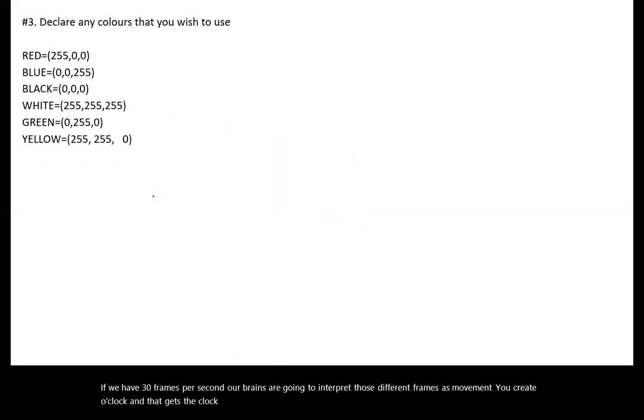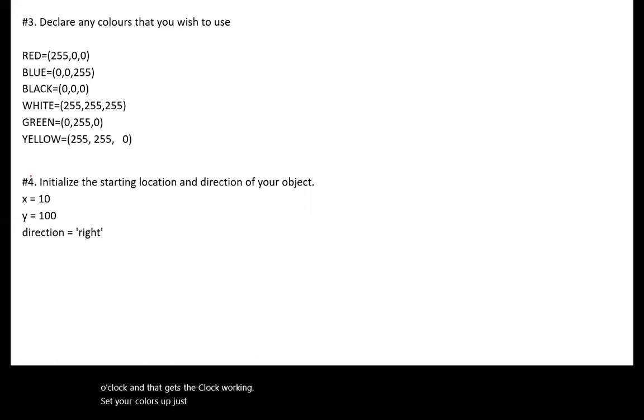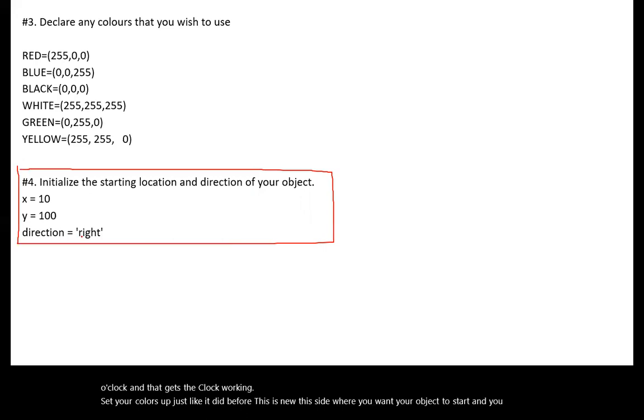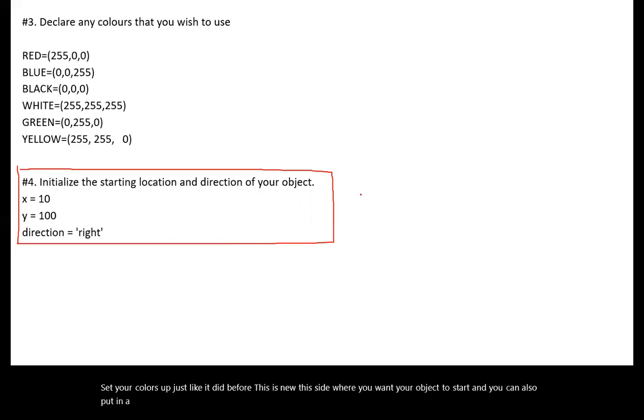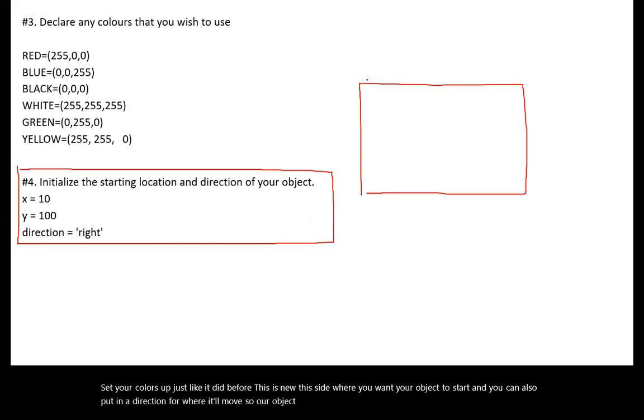Set your colors up just like you did before. This is new. Decide where you want your object to start, and you can also put in a direction for where it'll move. So our object is going to start at 10, 100. So very far over on the left-hand side of the screen.